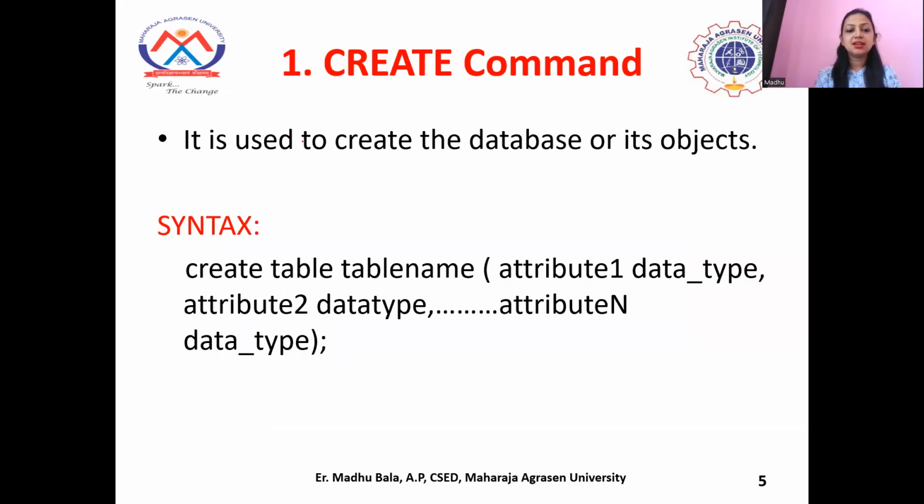The first command is create command. As the name indicates, create command is used to create the database or its objects. In simple terms, if we want to create a table in the database, then we will make use of create command. Now let us see what is the syntax for it. Syntax means the way we write it, the way we use this command.